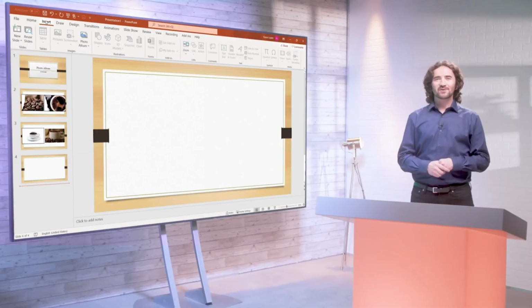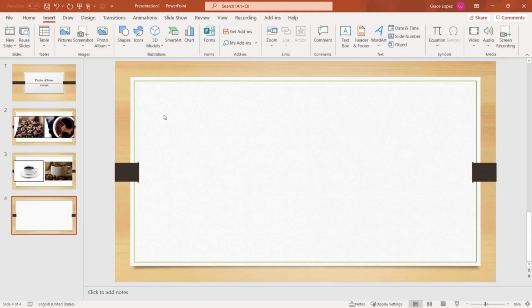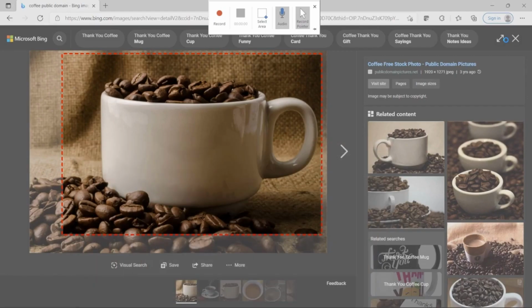You can also add screen recordings to your presentation. To start, select the slide on which you want the recording to appear. Then, click Insert and Screen Recording. A mini command pane comes up at the top of the screen. Using the commands on this pane, you can record your screen, pause or stop the recording, select an area to screen record, use a microphone to record audio, and record the actions of your cursor.